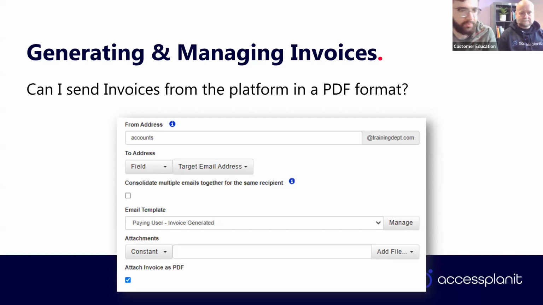Not all of you may be familiar with where we are here. We're looking at a workflow, and you've edited the workflow and gone to actions. And this is a workflow action that we can see here. We've got the from address, the to address, the template email. So that's a paying user invoice generated, which is one of our pre-built email templates for workflows.